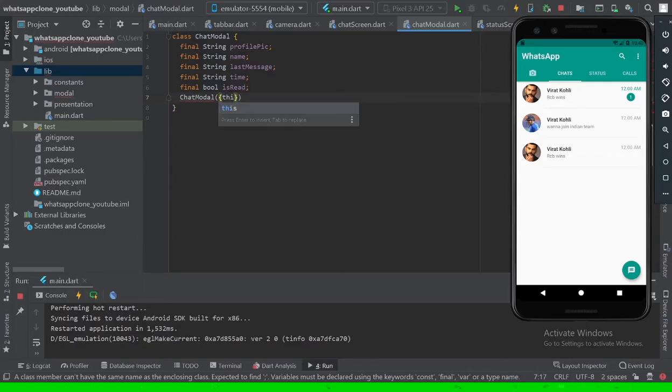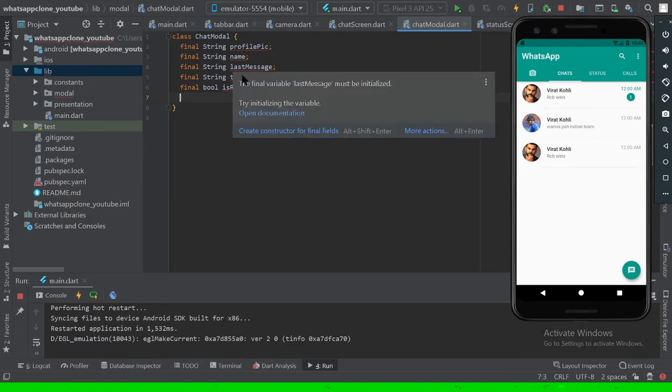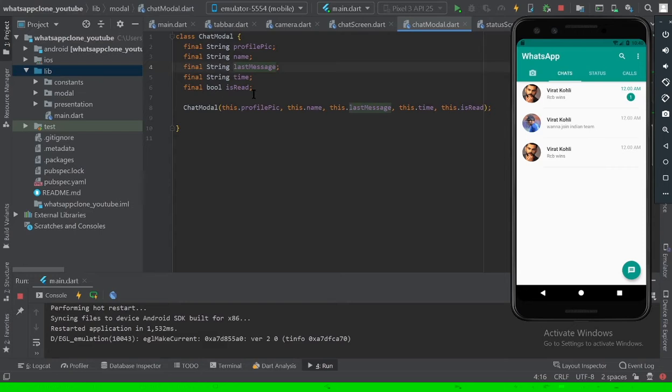So this is the usual way, right? So what we are going to do is, in the Flutter framework they have a great thing, we can just create a constructor for the fields. When we press this, it will automatically come. So it will make our coding easier.